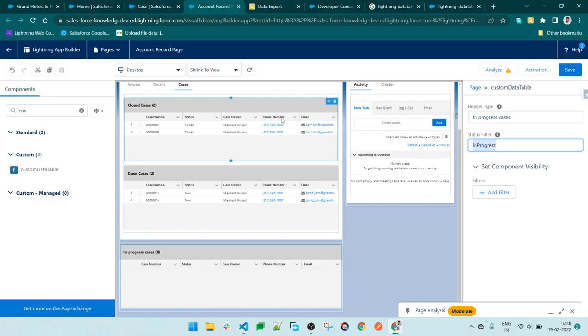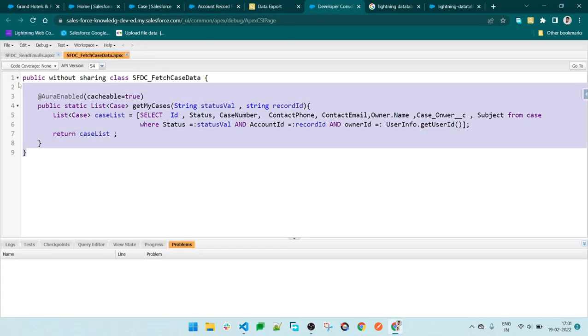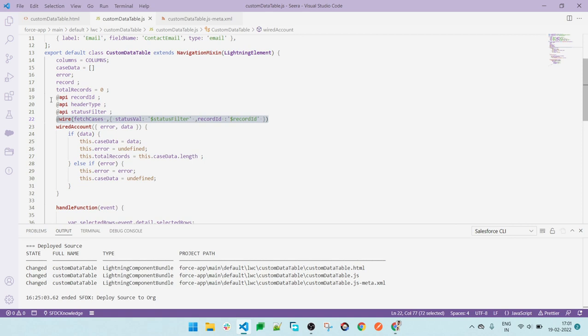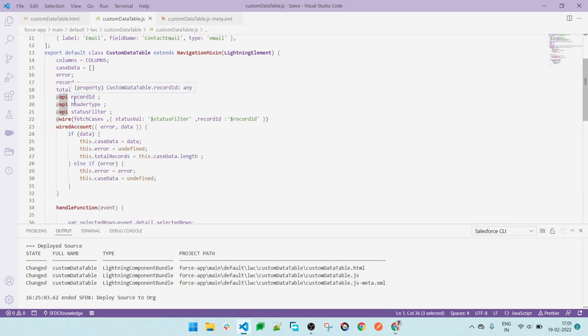Now I need to fetch the data from the backend. For the backend, I already showed you this class and this method. This method is setting two variables, status value and record ID. To get the record ID, we just need to decorate @api recordId, and you also need to import the api decorator. So that I have imported, and now I am calling the Apex class with the @wire method.